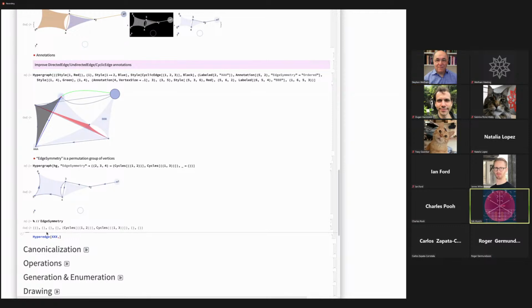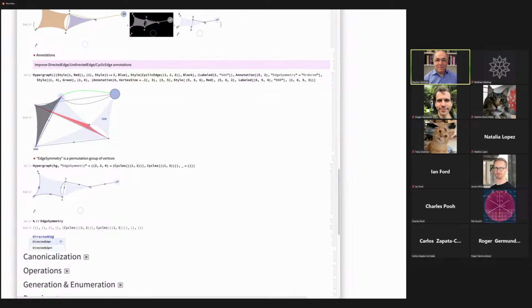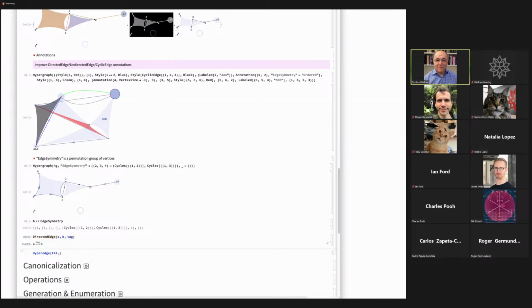Does hyperedge also hold the tag, right? Yes, similarly it holds the tag, just like directed edge of A to B with tag holds the tag. The hyperedge is just a list of vertices and the tag, just two arguments. But there's also the question of the symmetry. How would you do a directed hyperedge?